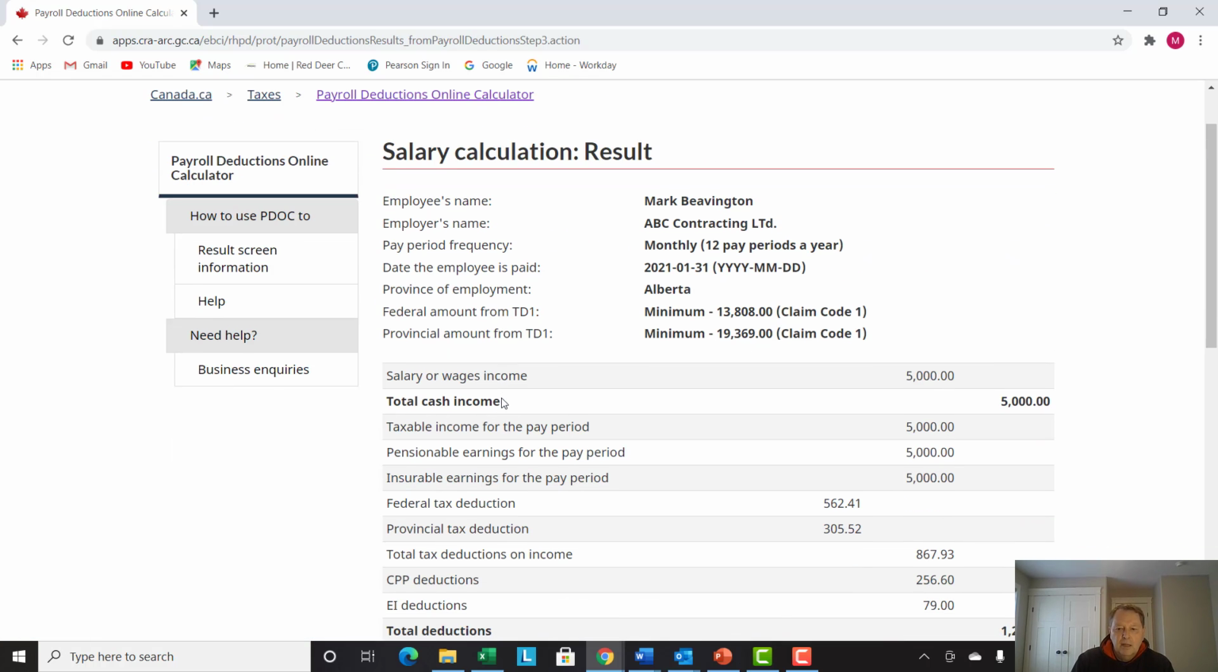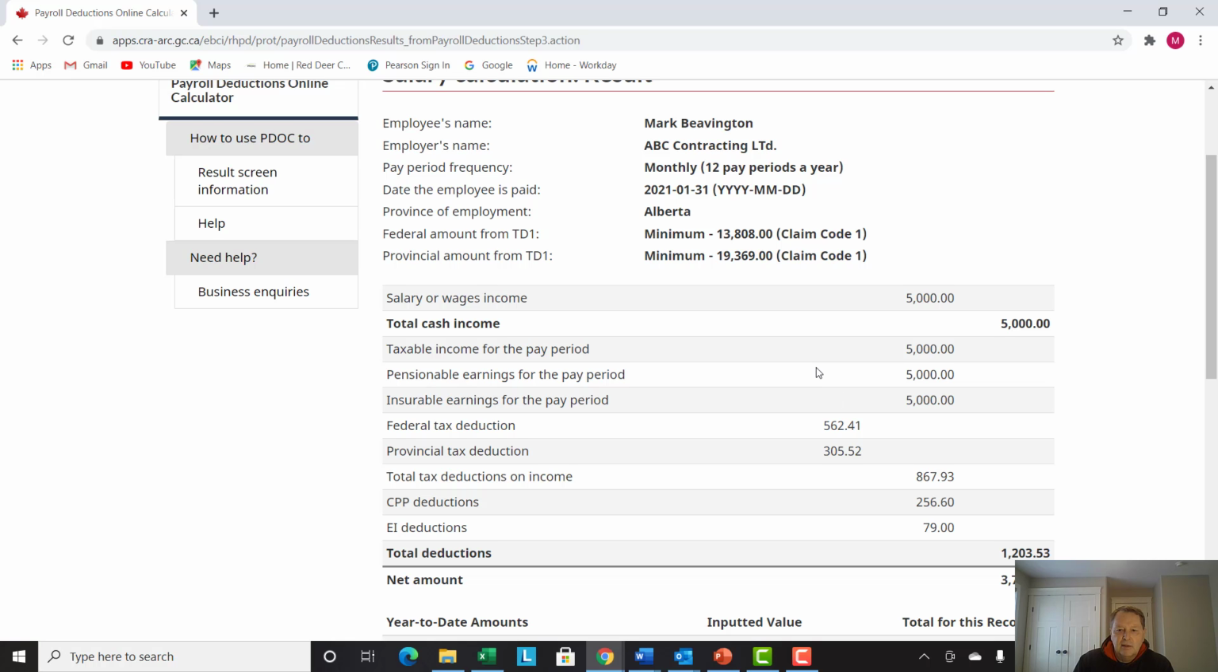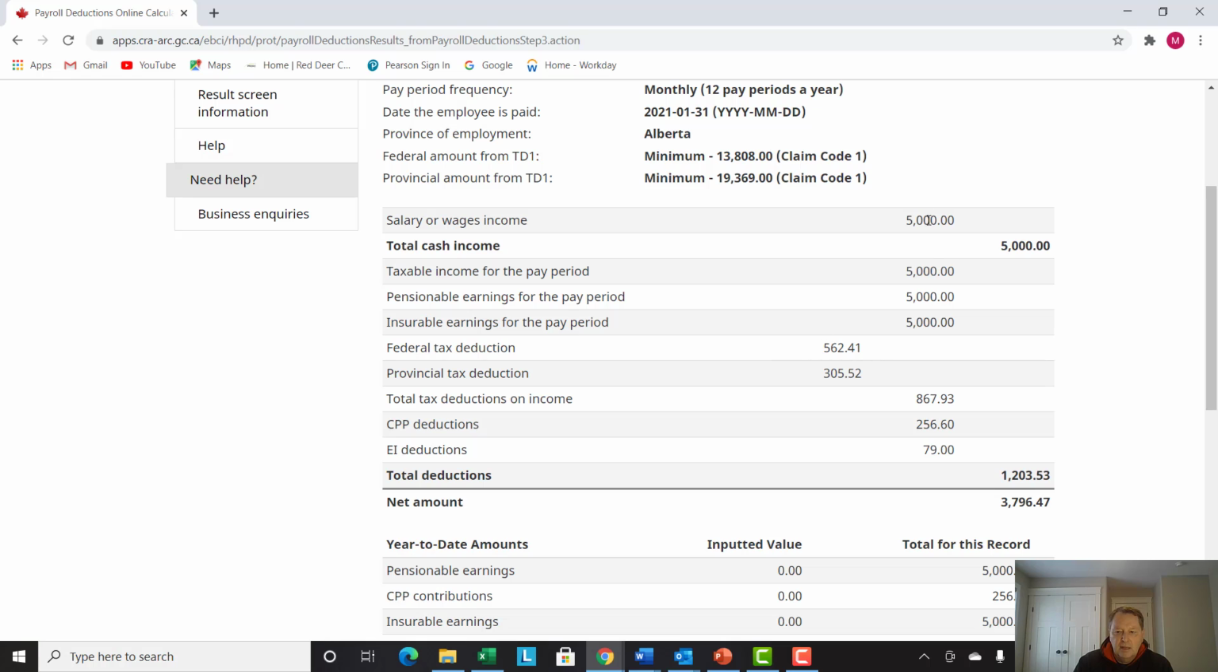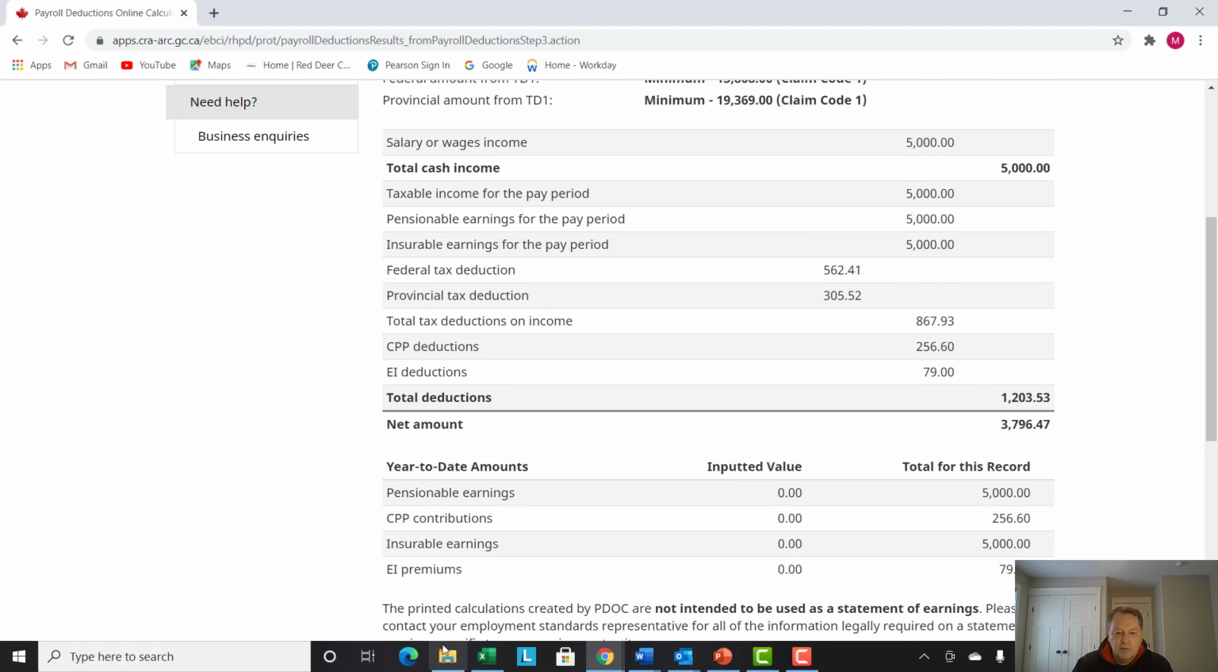So someone who's receiving $5,000, and you could print this out if you wanted to, you can see how you earn $5,000 and you'll have deductions for taxes, federal and provincial, for a grand total of $867.93. That's going to come off the $5,000 check. CPP deductions at $256.60 and EI deductions is $79. So we're going to plunk those things into a spreadsheet here.